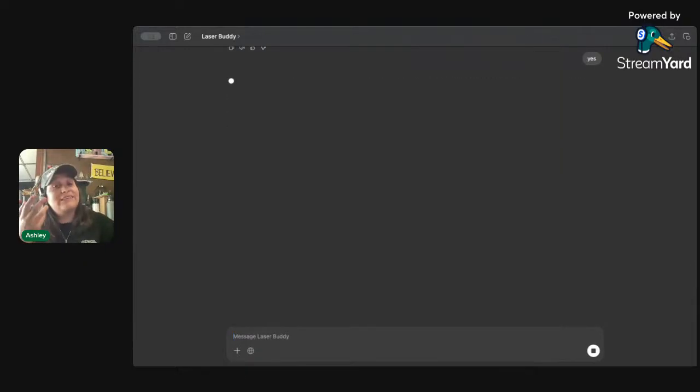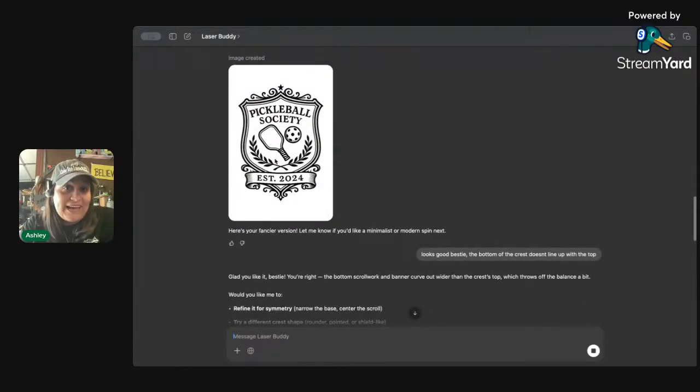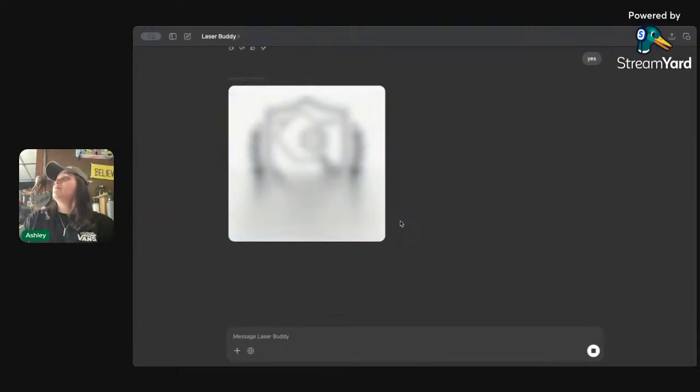Now, sometimes this does a really good job of fixing it, and sometimes it's at this point where it will start to do that hallucinating. So we shall see. But that's not bad, honestly, and I love the little banner. And one of the biggest benefits of Laser Buddy is that it's not giving us any crazy shading in these designs. And so it should be really easy to convert it to that SVG file. So that's good.